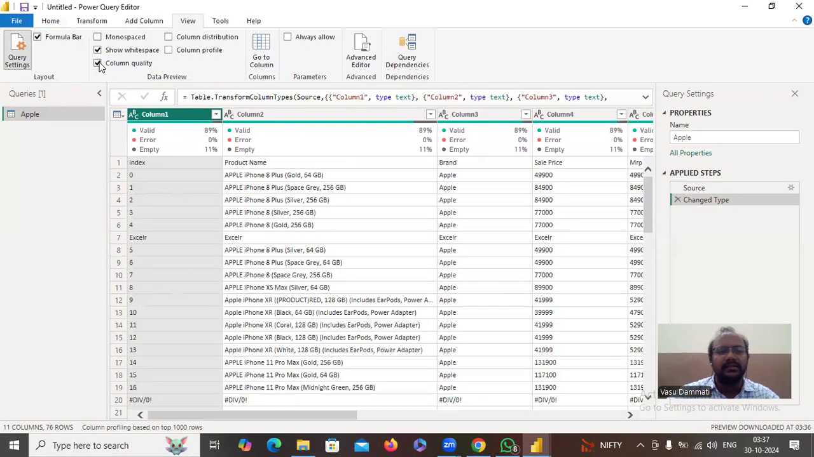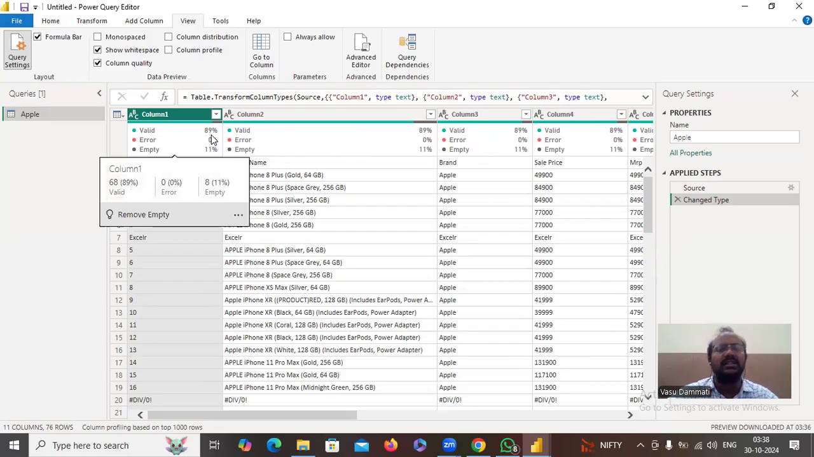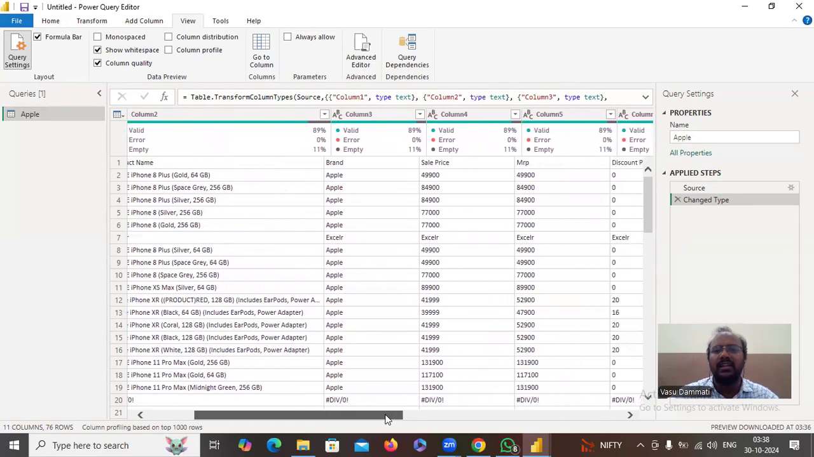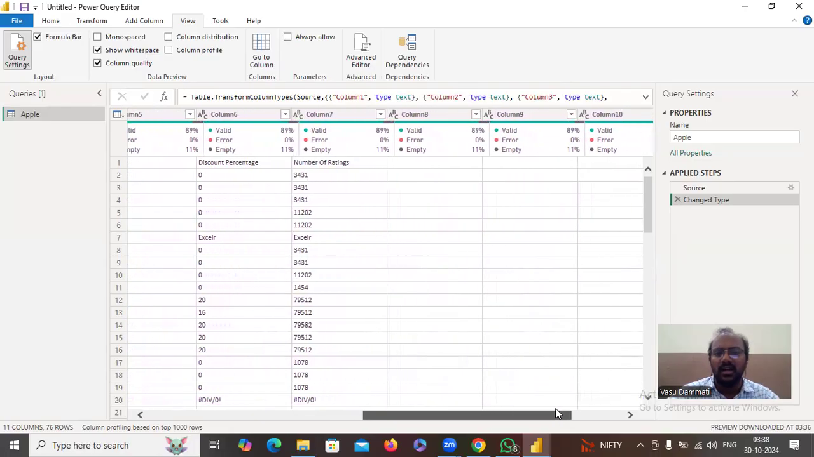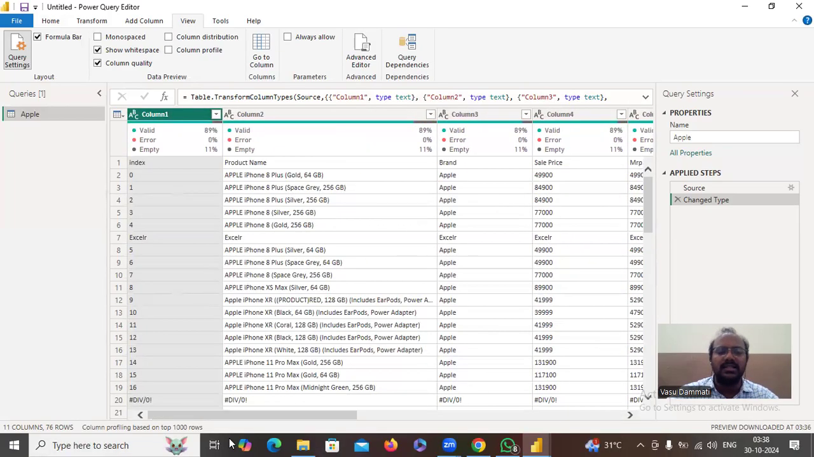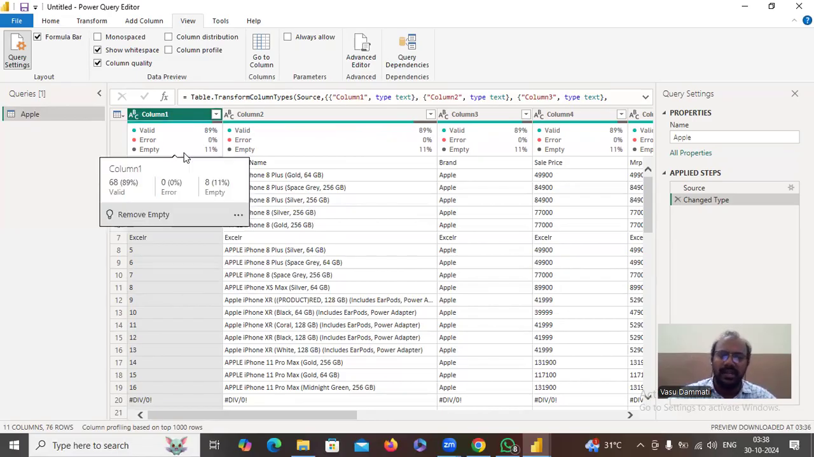Okay. See this. First, we need to check this one. You can observe here there is a validity of 89% in the first column, and error is 0, and empty on that column is 11%. But coming to the second column, even the third column and fourth column, all columns are showing validity of the data only 89%. But if we want to go for visualization, the data should definitely be 100%. So that is the reason we first need to change that data column.